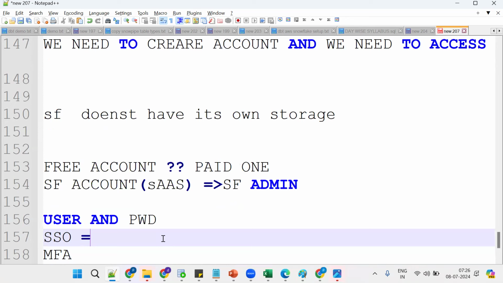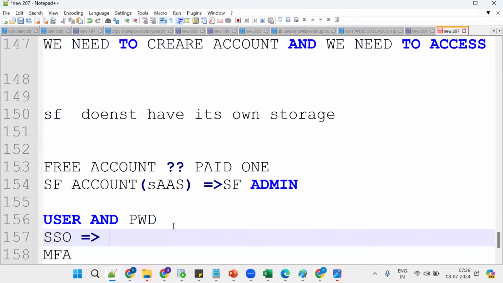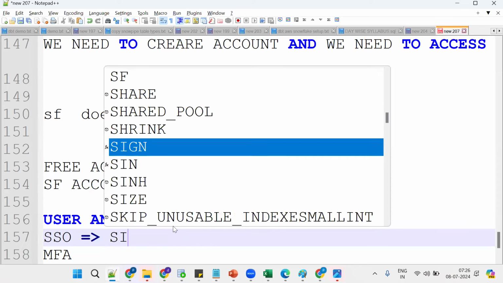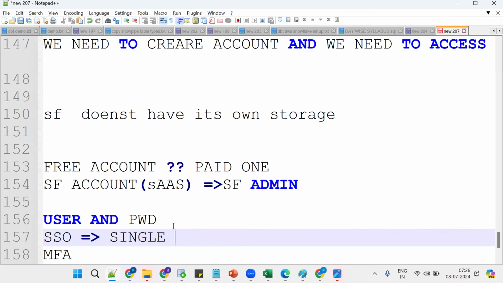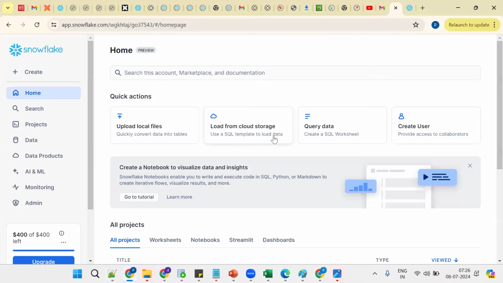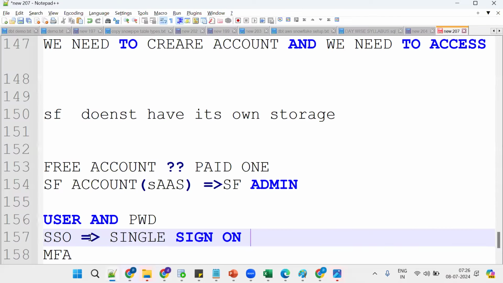What is SSO? Single sign-on. In the sense that there are multiple applications in my project. With single sign-on, there's no need to log in every time for all of them. With a single login we can access everything.